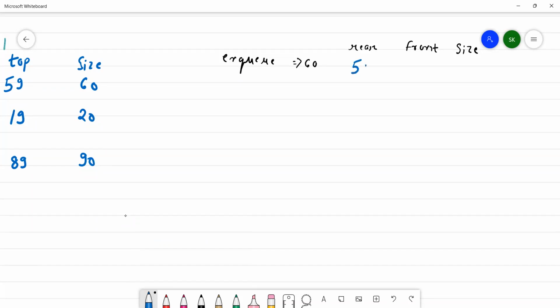Rear will be at 59. As I told you, if you insert any element, just make the front 0. And size here will be 60. Vishnu, yesterday I told that as soon as you insert even one element into your queue, you have to make your front equal to 0. Remember?